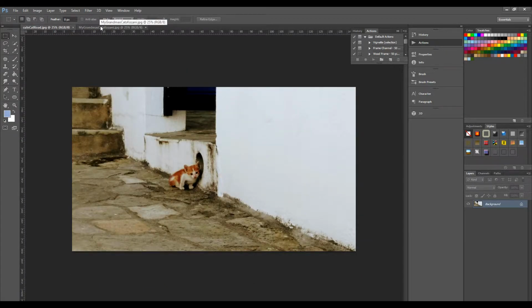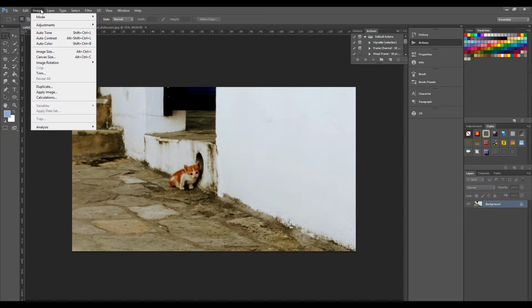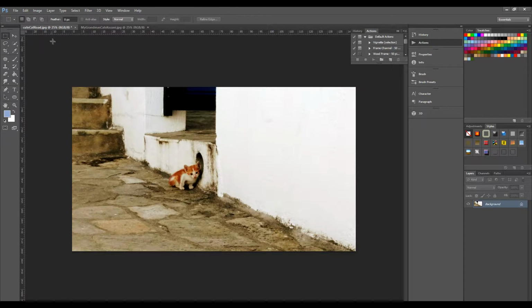So I have two images of cats, and let's first go to this beautiful little kitten. If you go to Image, then you have Auto Tone, Auto Contrast, and Auto Color. These are some predefined options, and if you're a beginner, it's fine to use them. I'm going to start with Auto Tone, and there is a very small change.